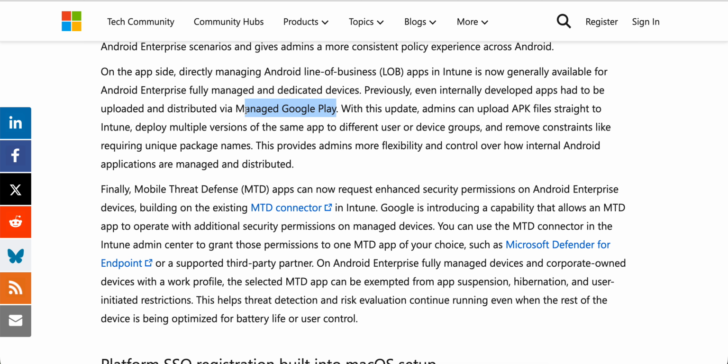before Android Enterprise was there, we could directly upload the line of business APK file into the Intune company portal, and we could publish it to our Android BYOD devices. Once Android Enterprise was released, they changed the process. Then you had to upload even the internally developed applications and distribute them through the managed Google Play Store, which was weird. Many of us had concerns.